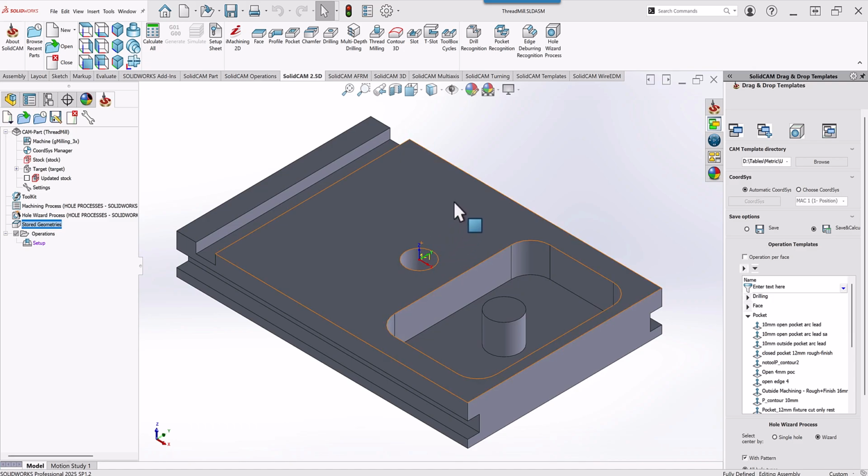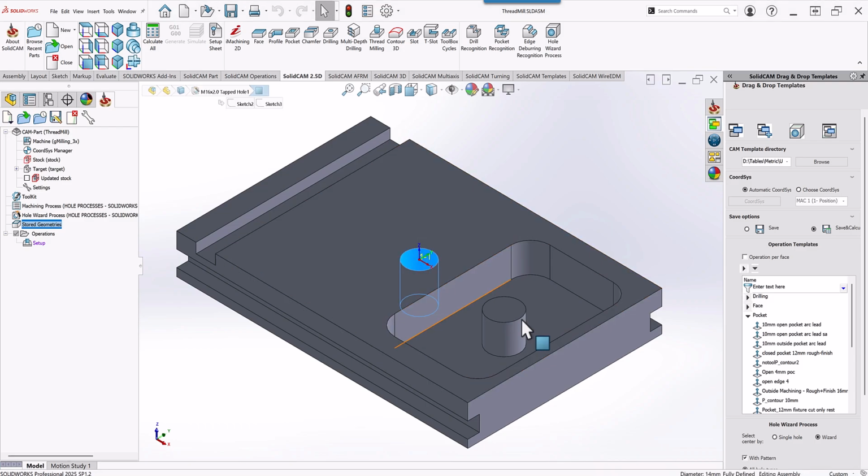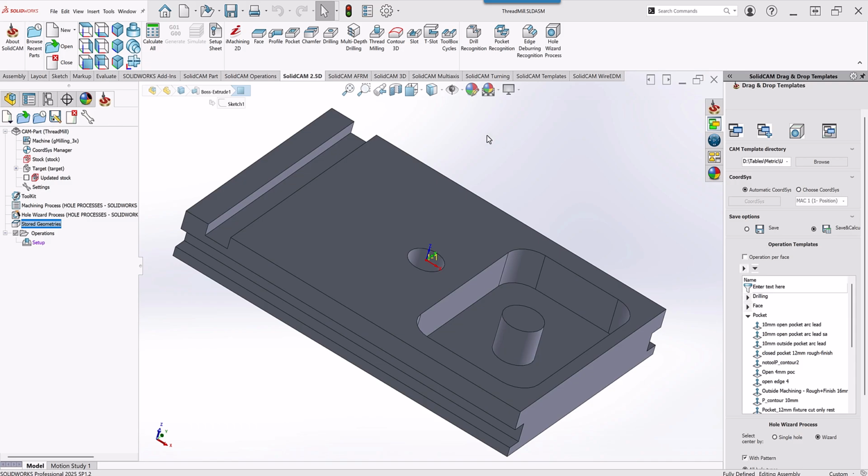So let's get started by creating a thread mill operation for this hole here. If we take a look at the hole before we start, you'll see that the hole itself is 14 millimeters in diameter, and this was designed to be a hole for an M16 by 2. So the major diameter is 16, while the minor diameter is 14 millimeters. So let's get started by going into our operation of thread milling.